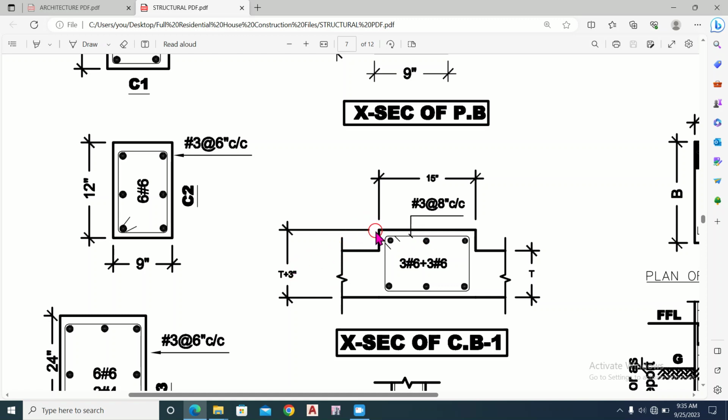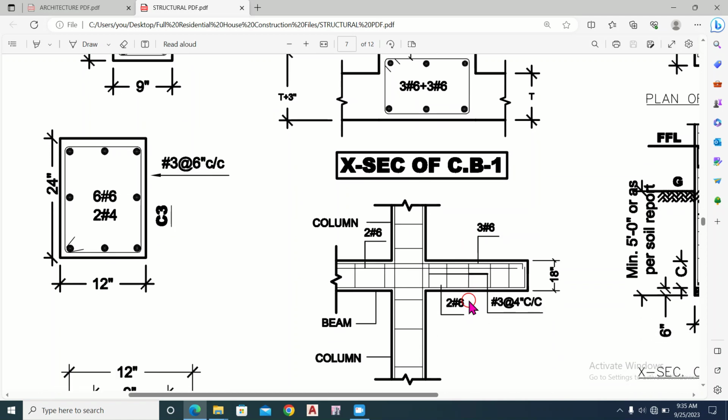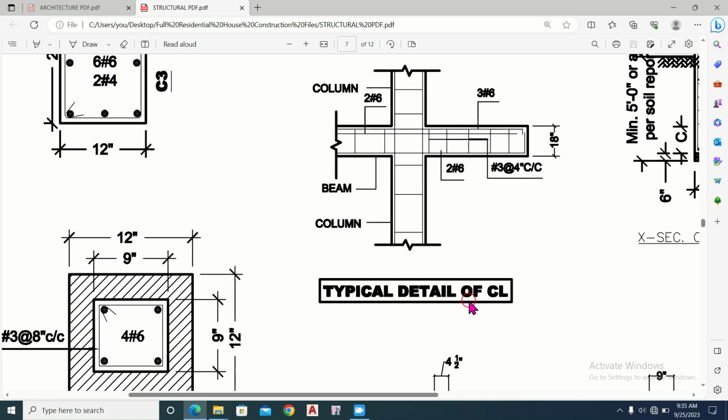So this is 3 inch above from the slab thickness, and the reinforcement detail for this concealed beam is 3 number 6 bars at the top plus 3 number 6 bars at the bottom. The stirrups have been provided of number 3 bars at the rate of 8 inches center to center distance, and the width of this beam is 15 inch, and thickness is the thickness of the slab plus 3 inches. So we proceed to the other details.